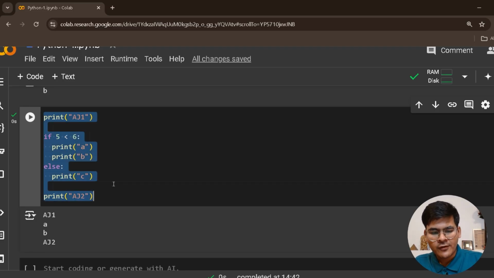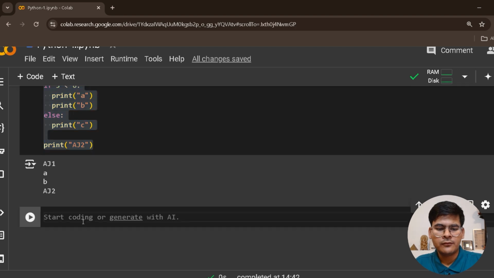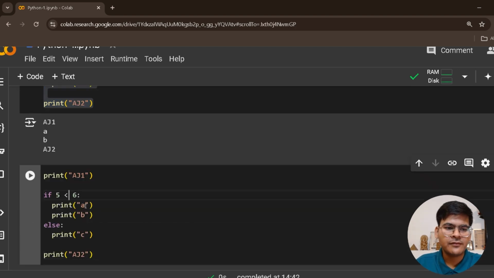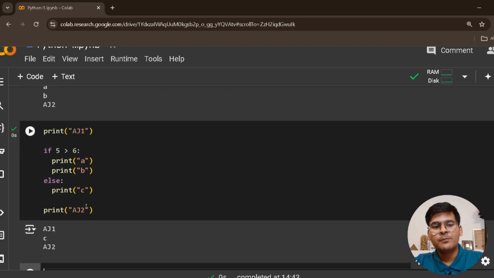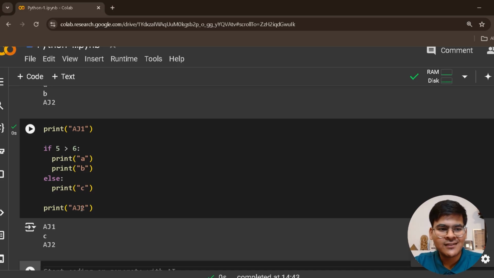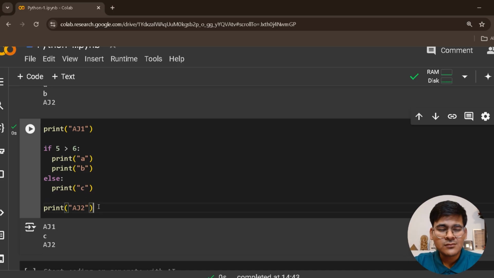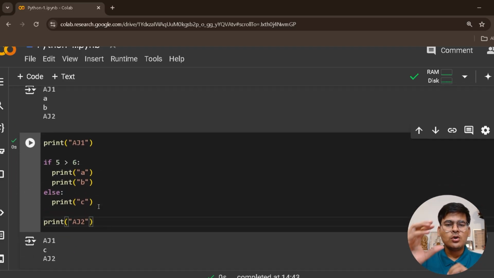So if I copy this to give you one view, and if I reverse the condition, then it will go to the else block, but still the print statements above and below, which are outside, will get printed: AJ1, C, AJ2. AJ1, then the else part, then AJ2. So what I'm trying to tell you is that the code outside the if block will run irrespective, no matter, because it is independent of the if else flow. But the if block or else block run will depend on the condition, case to case.